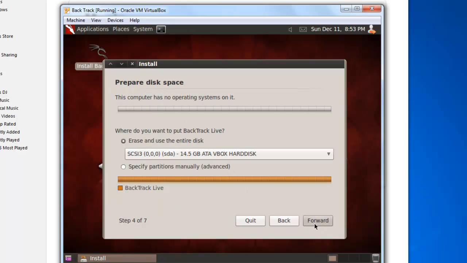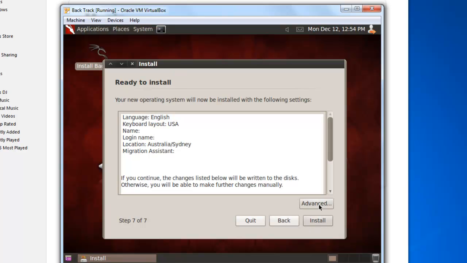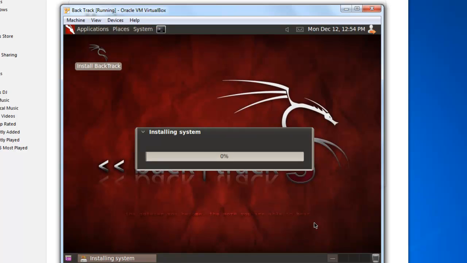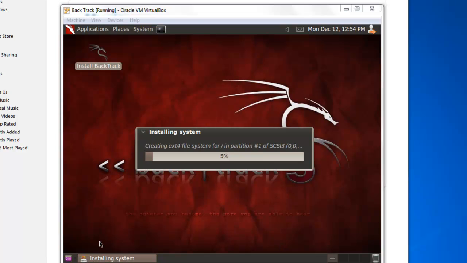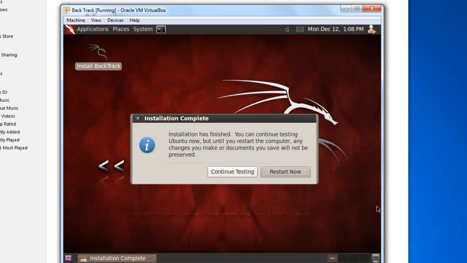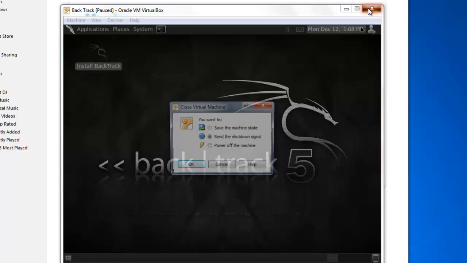And we want to erase the entire disk, so click forward. It will just erase the VirtualBox hard disk image. You'll just get a summary of that sort of thing. Just click install, and it'll go ahead and install Backtrack. I'll come back when it's finished. So once Backtrack is finished installing on your virtual machine, you can just click continue testing, give it a sec, and close it off.